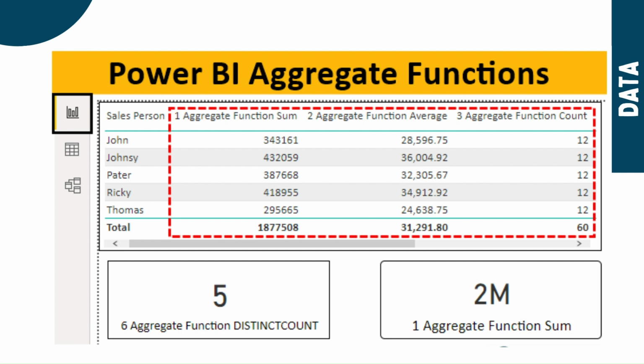Utilizing the average function, we determine the average sales achieved by John. By calculating the mean value of his sales transactions, we gain insights into his typical performance level over a given period. Meanwhile, the count function reveals the total number of sales made by John. This function doesn't just sum up the sales values, but instead focuses on counting the individual transactions, providing a crucial metric for understanding John's sales activity volume.